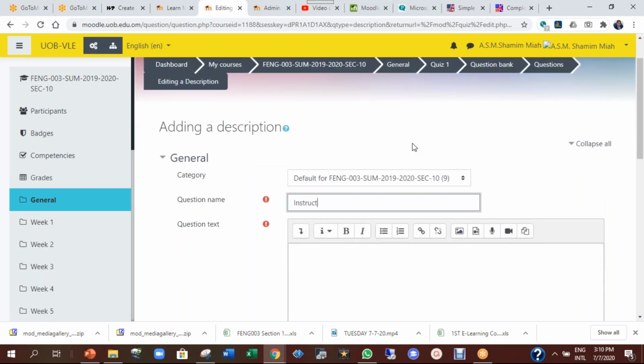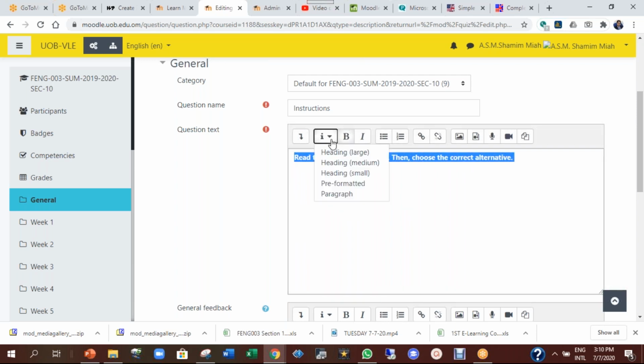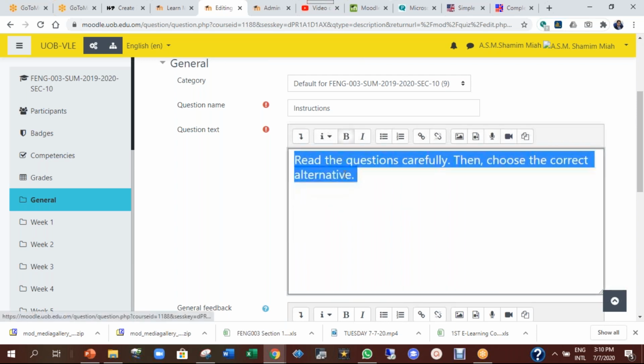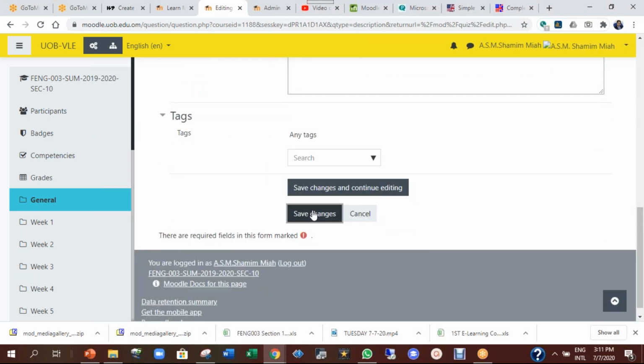So I'm going to say instruction, question name, it's a question, but I'm going to say instructions, and then I'm going to say read the questions carefully, then choose the correct alternative, something like this. And if you want to make it bold, you can make it bold. If you want, you can raise the size, and this is how you do it. You see, it's done, and just click save and your instruction is ready.